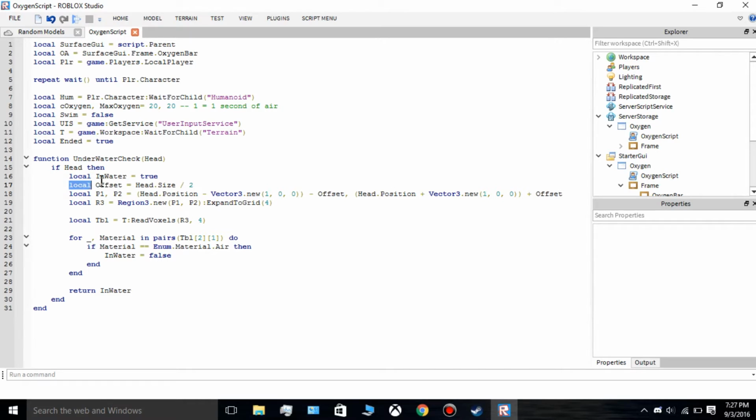So, local offset, we're going to use this to properly set up our region 3. This is giving us the size so we can place the positions correctly, because you need to give 2 positions to make a region 3. So get our 2 points also using this offset in comparison to head's position. Then local R3, short for region 3, equals Region3.new, give it our 2 points.